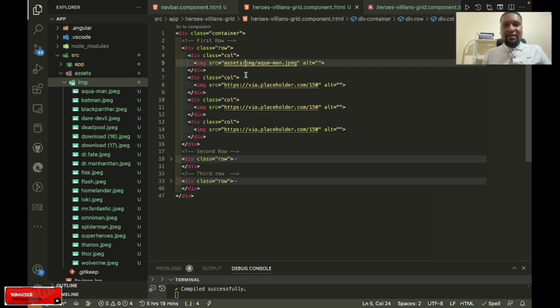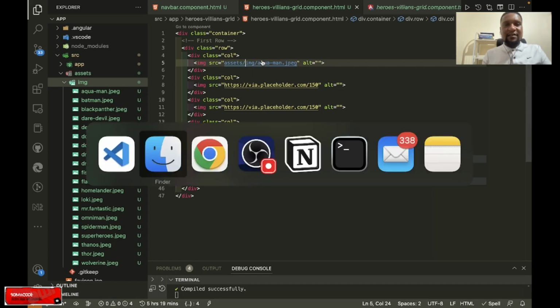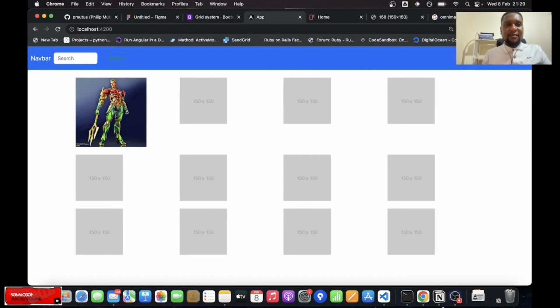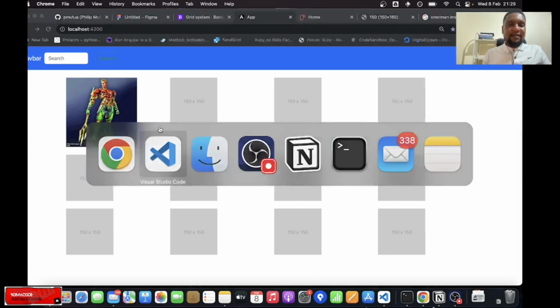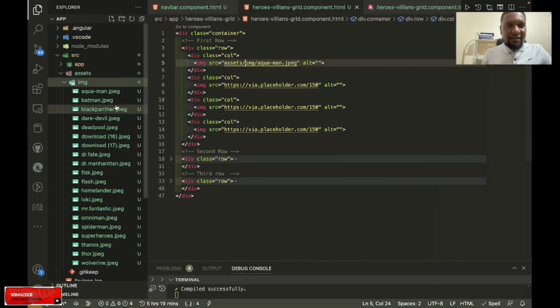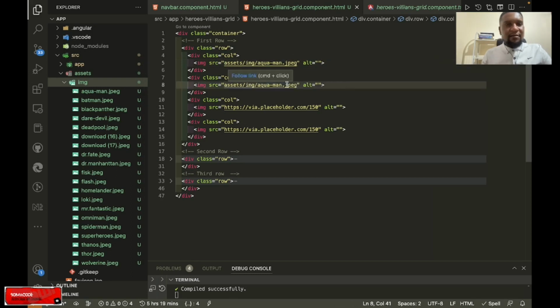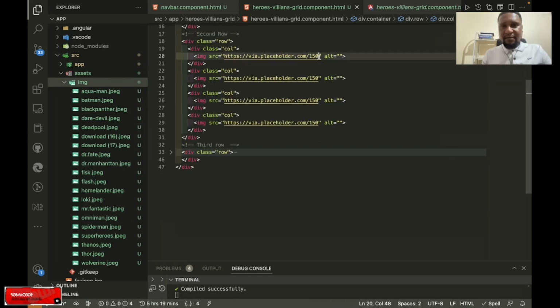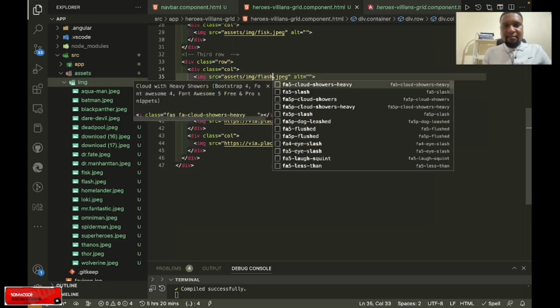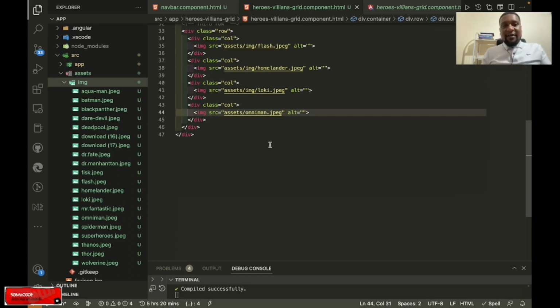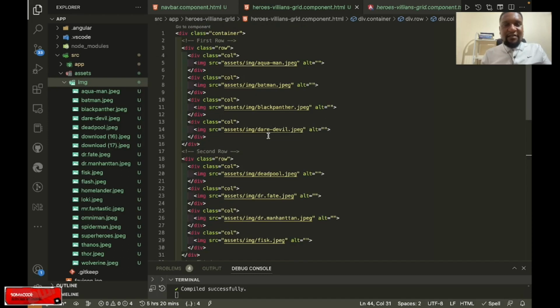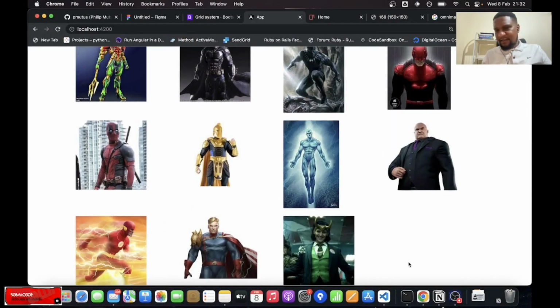Let's see if this is working. This should work. We have the image there already added. So let's do that to all the images. All right, we're done. We added all the images. Now let's see how it looks.